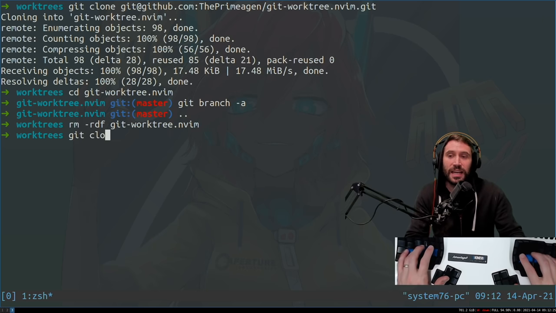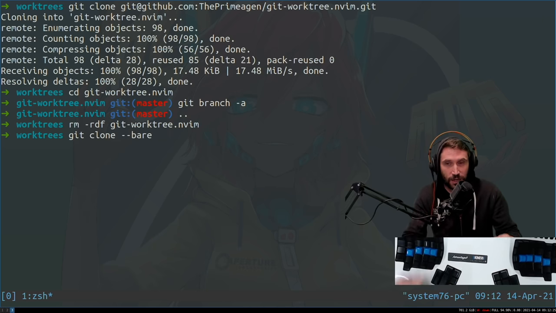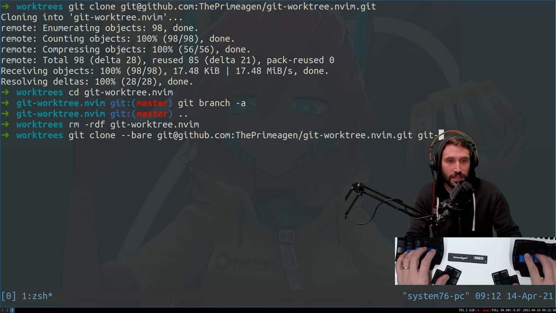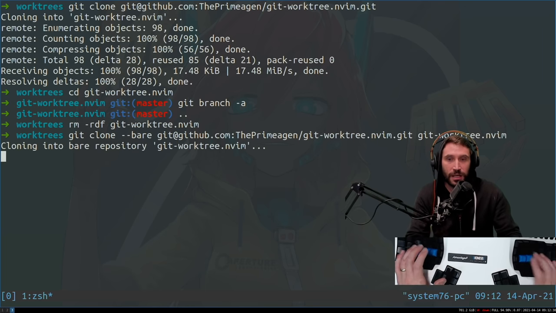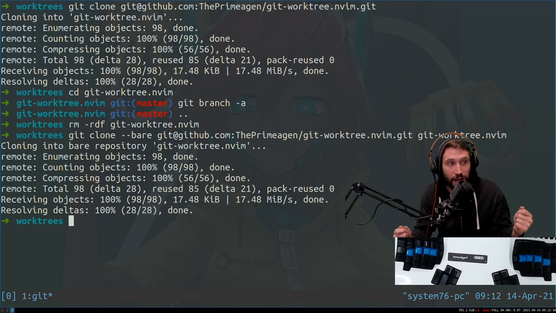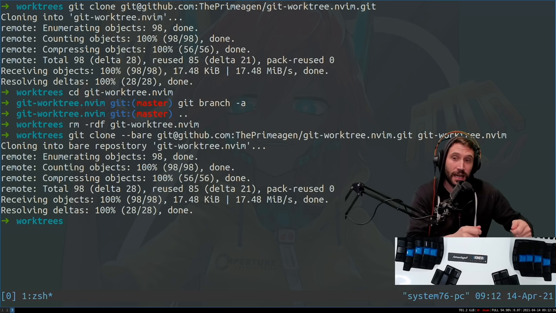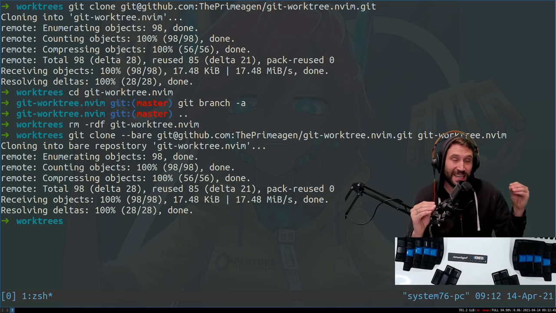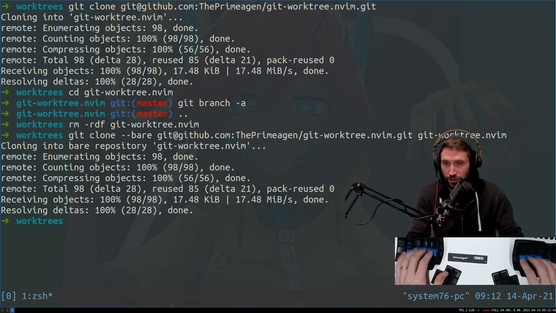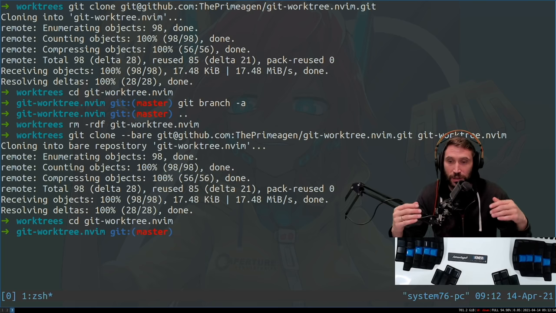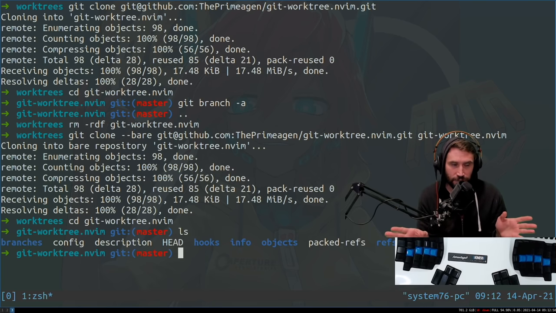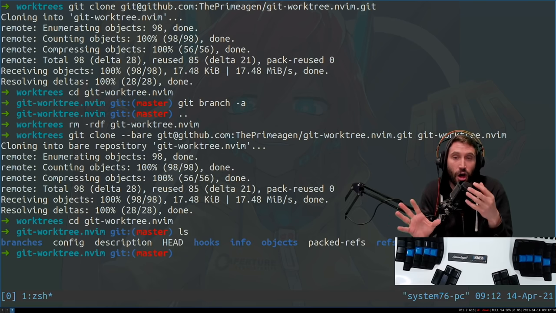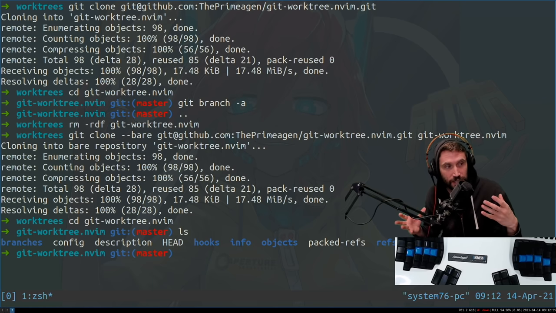And let's do a git clone --bare. Now, bare's the keyword you need to use here. And then go git work tree dot nvim. There we go. So now we're going to clone in a bare repository. Now, if you remember last time, I had Lua, colon W, that's pretty much it inside of my repo. So now let's go back into git work tree, and what you'll see this time is a bunch of different stuff. This is obviously all the information required to be able to use a bare repo.